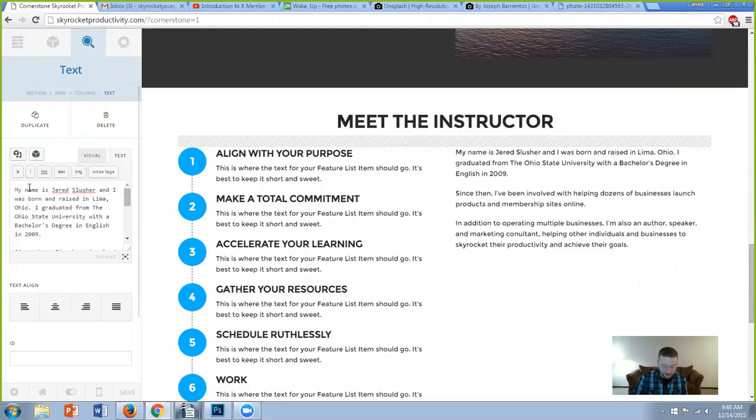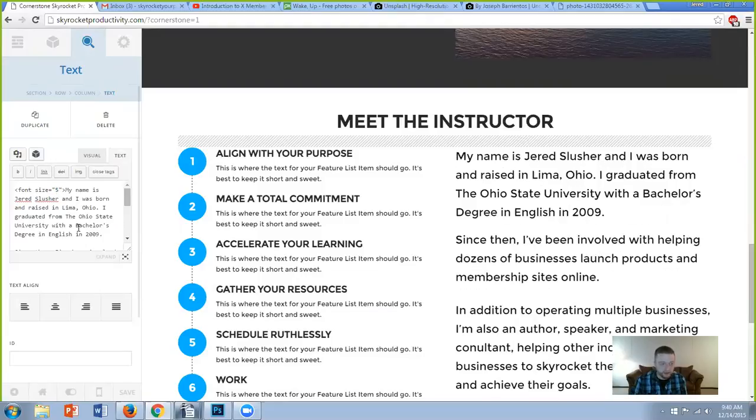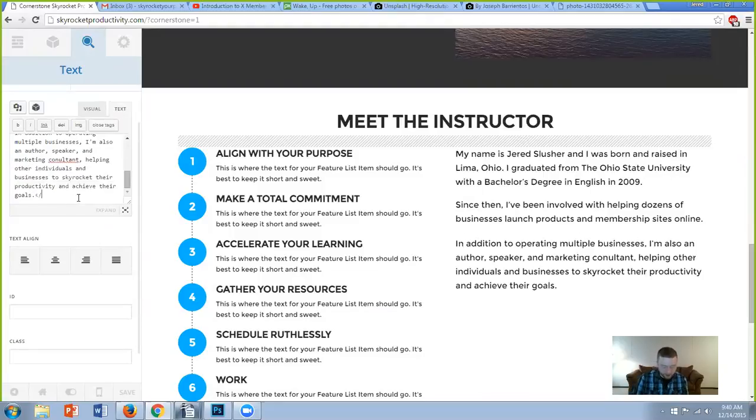And we'll make this font a little bit bigger. Yeah, they can go a little bit bigger. Nah, maybe that's too big. We'll stick with 4. Make sure we close out our tag here of our HTML.